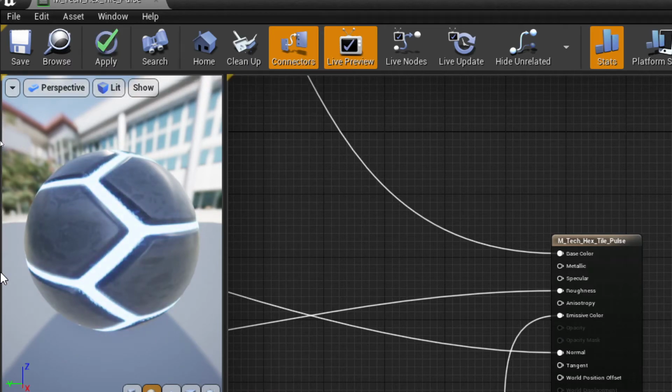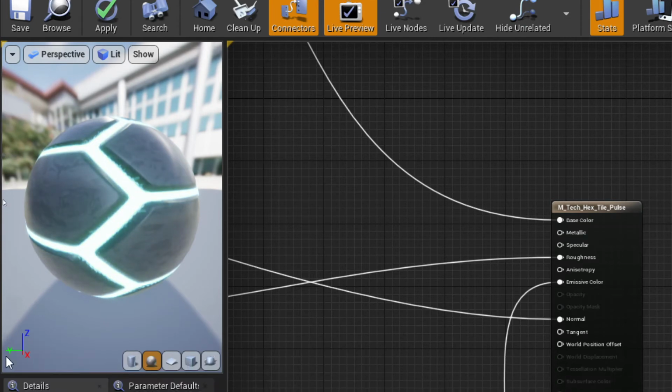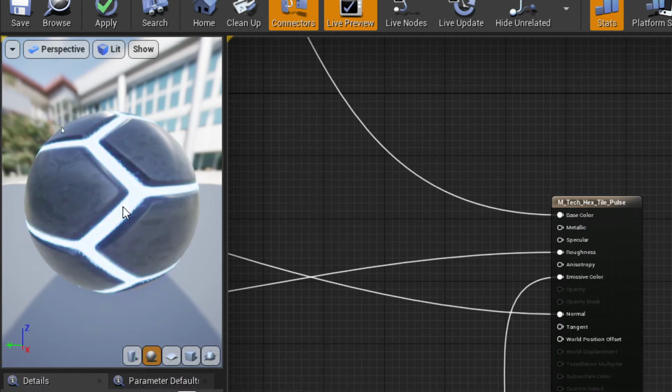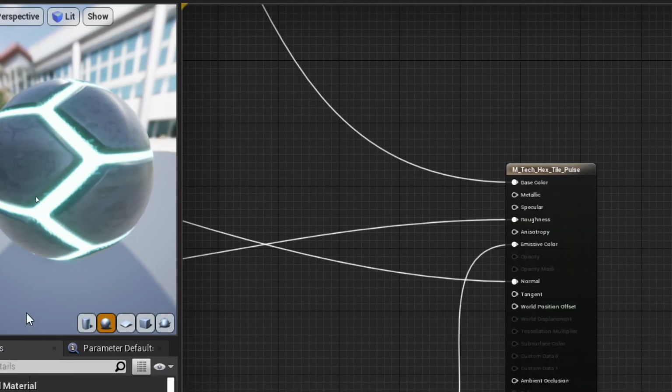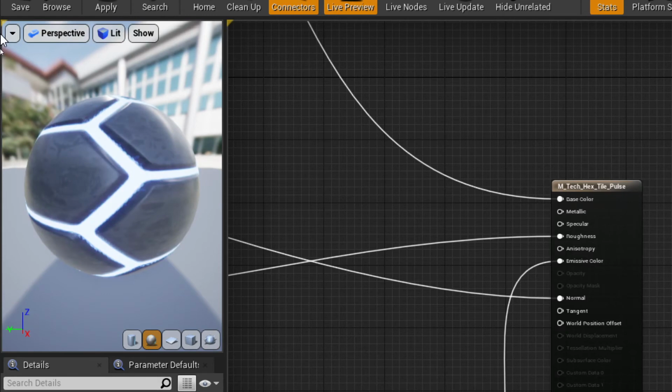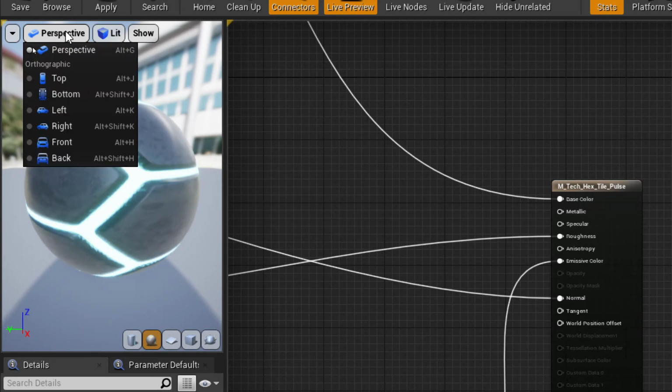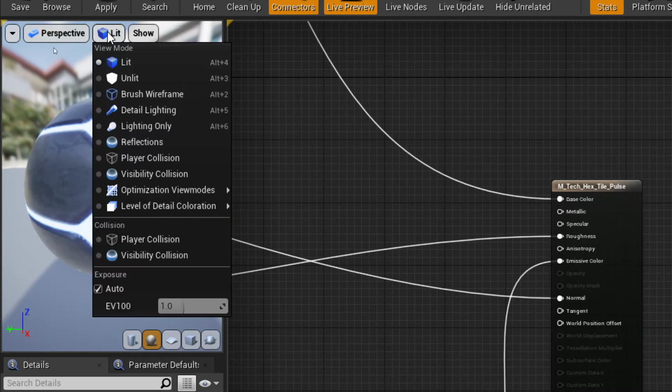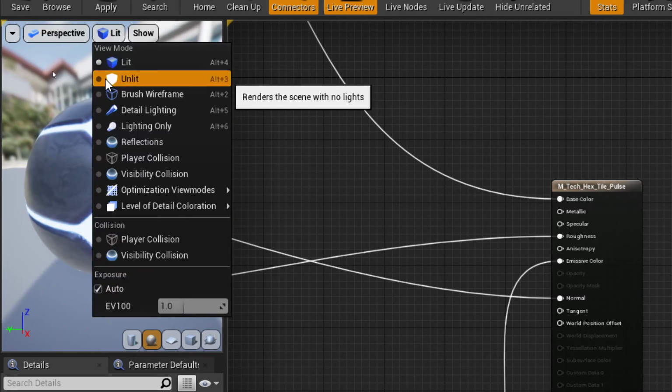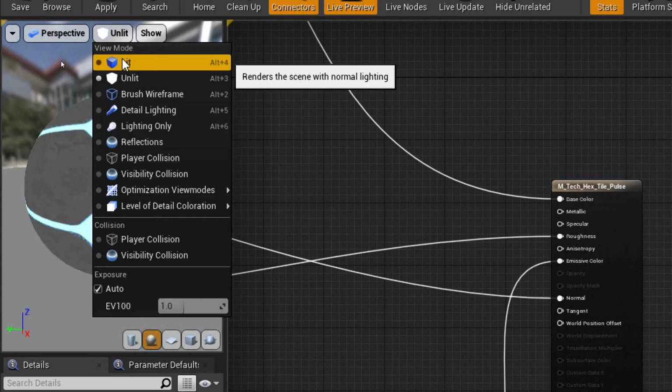Beneath that, we've got the preview, so you can see the material in action. When you make changes, it can take a couple of seconds for this preview to catch up, so be patient with it. You've got some different things you can do in terms of how this is displayed, and kind of useful ones are the lit and unlit and stuff, etc.